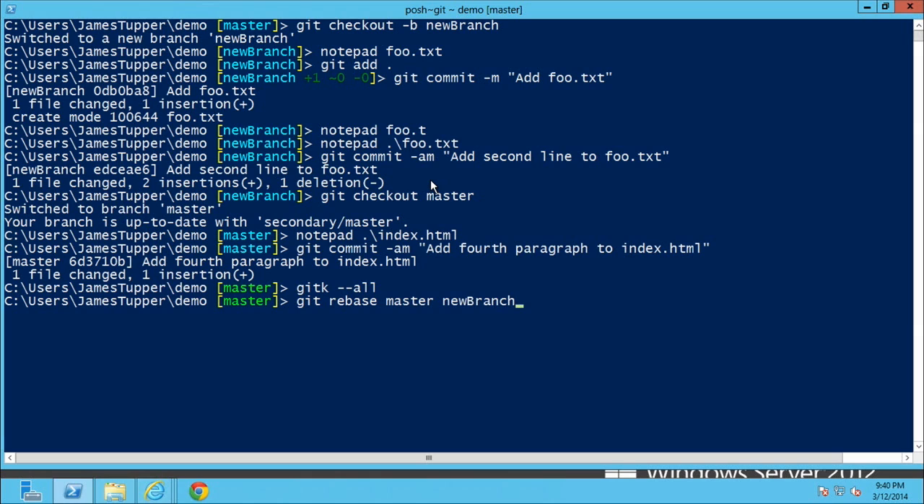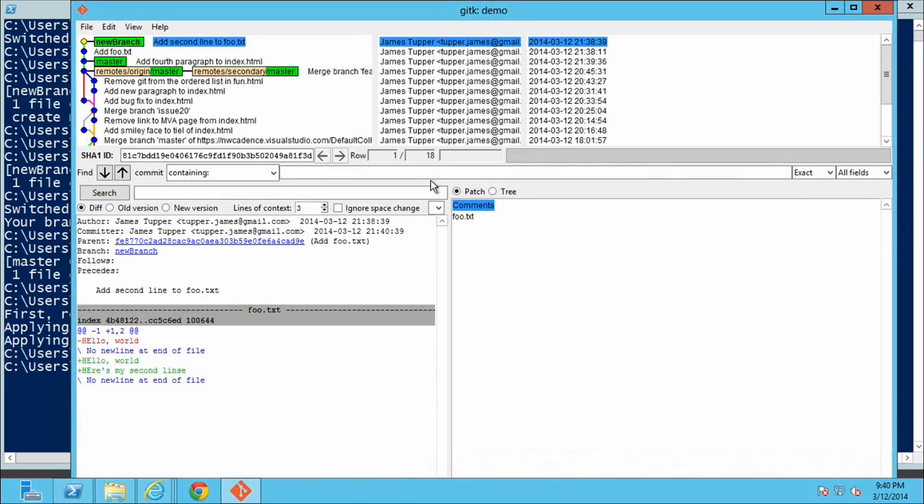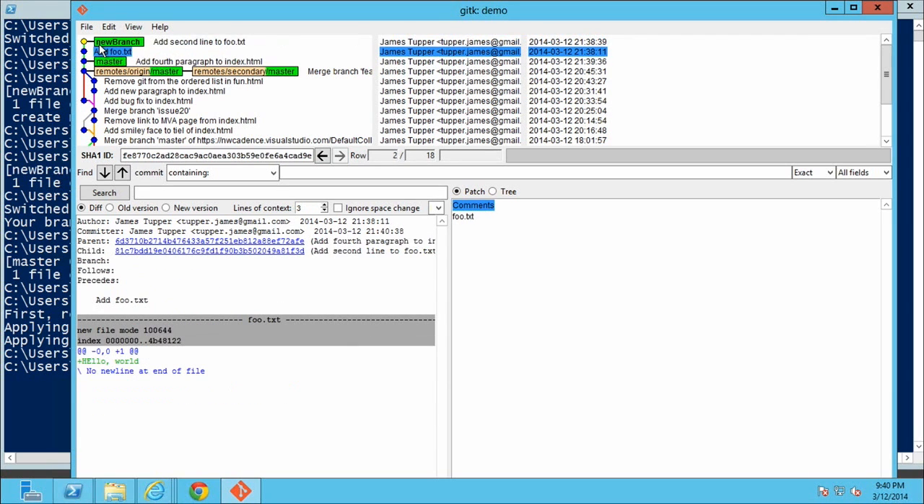What that'll do is unwind new branch, find the diffs, and then replay those diffs on top of master. Go ahead and do it. First rewinding, applying, and ta-da. Now it automatically checks it in, and if we go ahead and say gitk --all, what happened? What does it look like now? So now we can see that new branch was rewound, and rather than the histories diverging, it got replayed right on top of master. And it's a linear history.